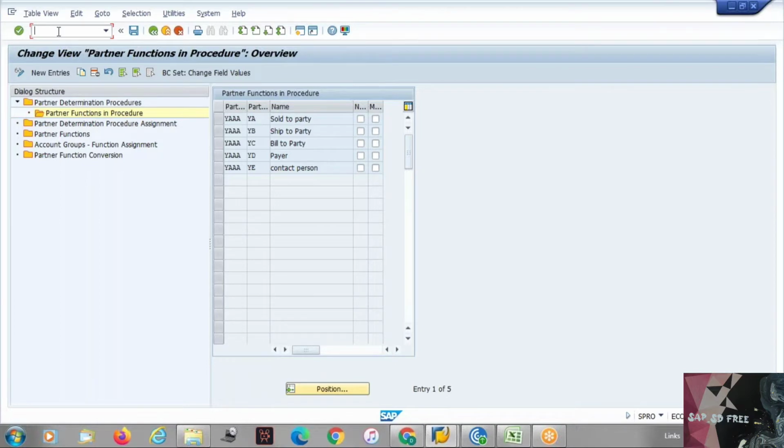Anyway, we'll create it. So now we'll just discuss here. First you have the partner determination procedure, then you have your partner functions that you assign. Then the name will come in. Then here there are two checkboxes that you get. One is called not modifiable, then you have mandatory partner function. There are two different things that you get here. What does this not modifiable do, and what does this mandatory do? So here, let me just try /o XT03.